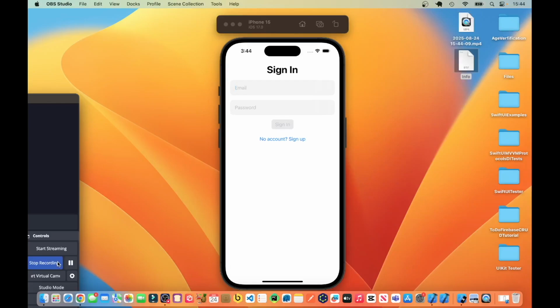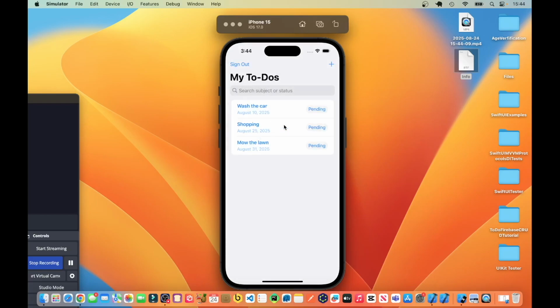Today, we will be building a SwiftUI to-do list app with Firebase login and Firestore. This is the actual app we'll be creating. The user is able to log in using their credentials, test@test.com. The password is test1234. Click on sign in. So as you can see, there are a few to-dos that the user needs to complete.